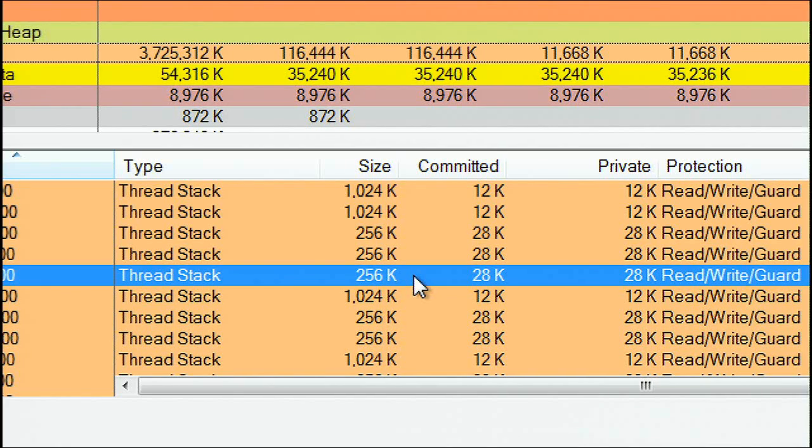Actually it has 2 stacks. One is for when it's in 64-bit mode, and the other one's for when it's in 32-bit mode. So as far as Notepad's concerned, it only sees the 32-bit 1 meg stack. But when it calls into the system, like it makes a system call, it's going to switch onto a 64-bit stack before it heads into the system, and that's what that smaller 256K is.